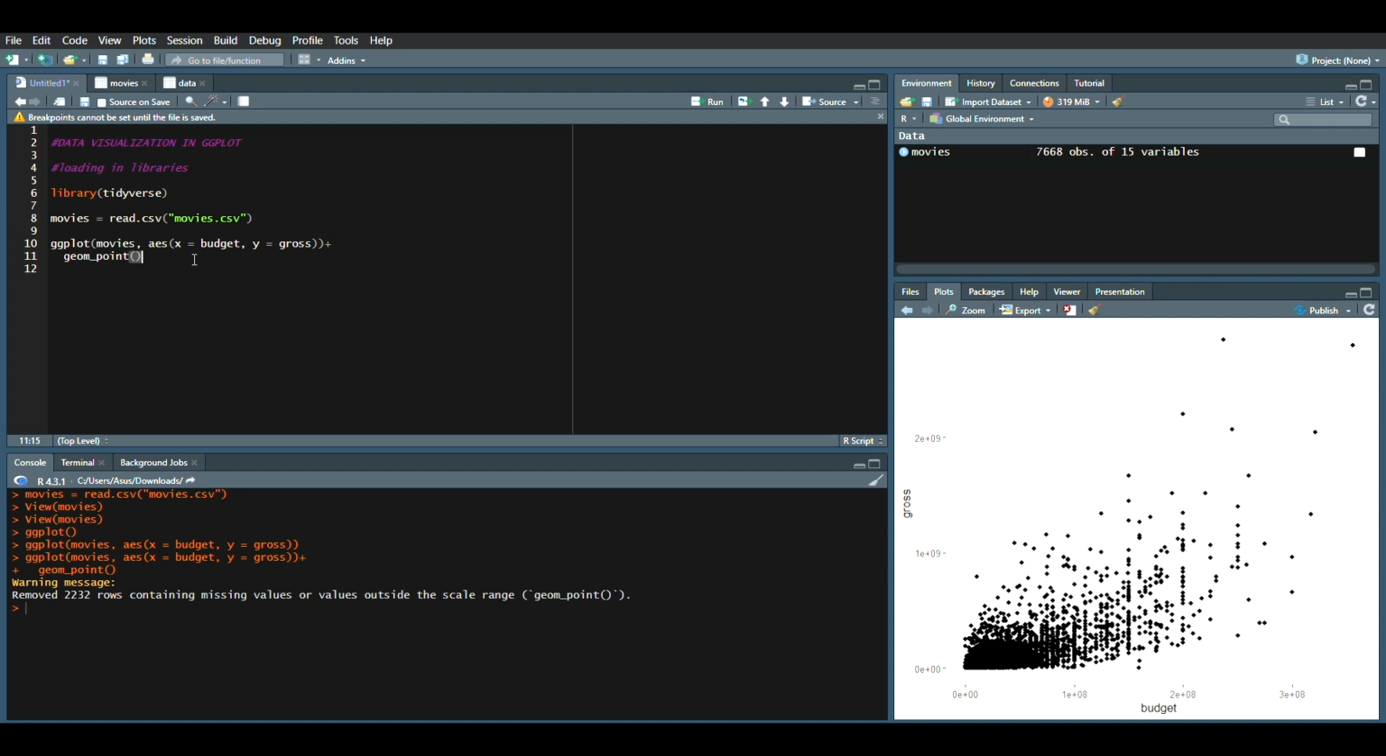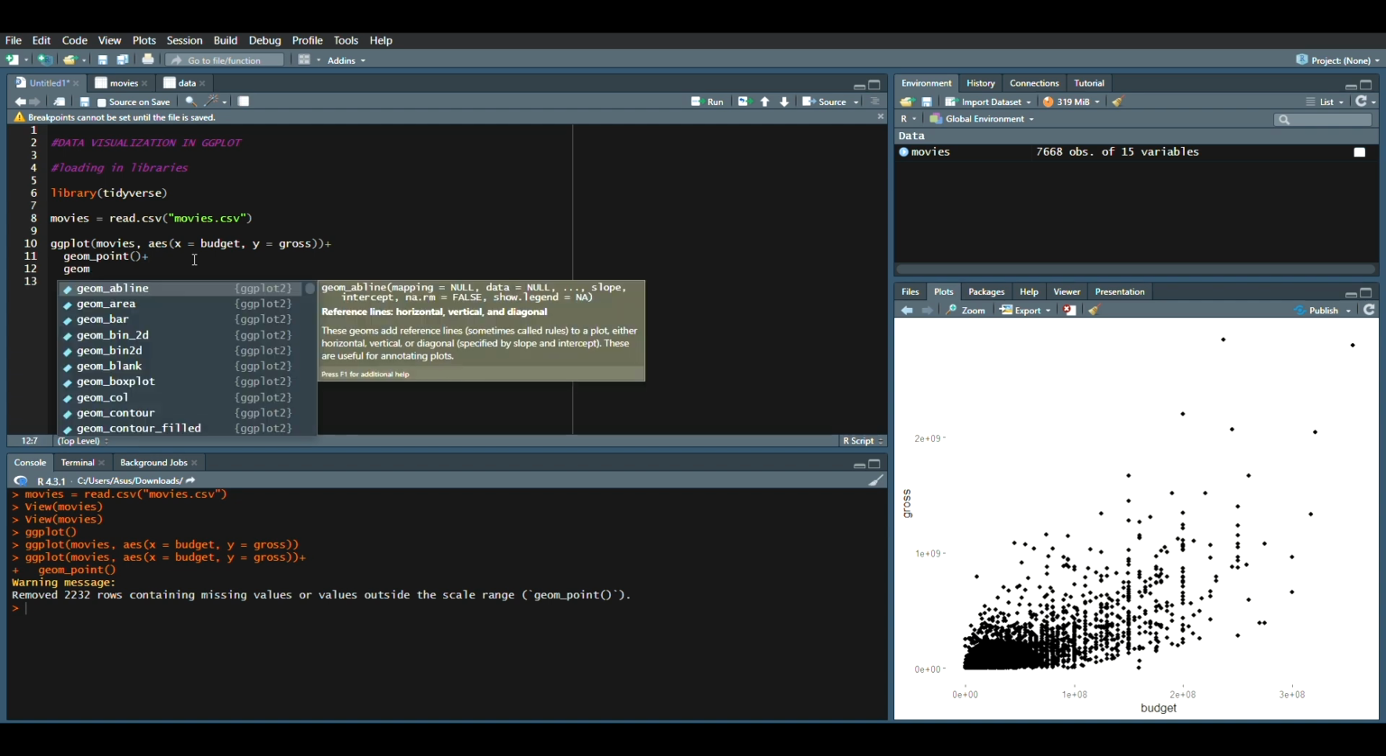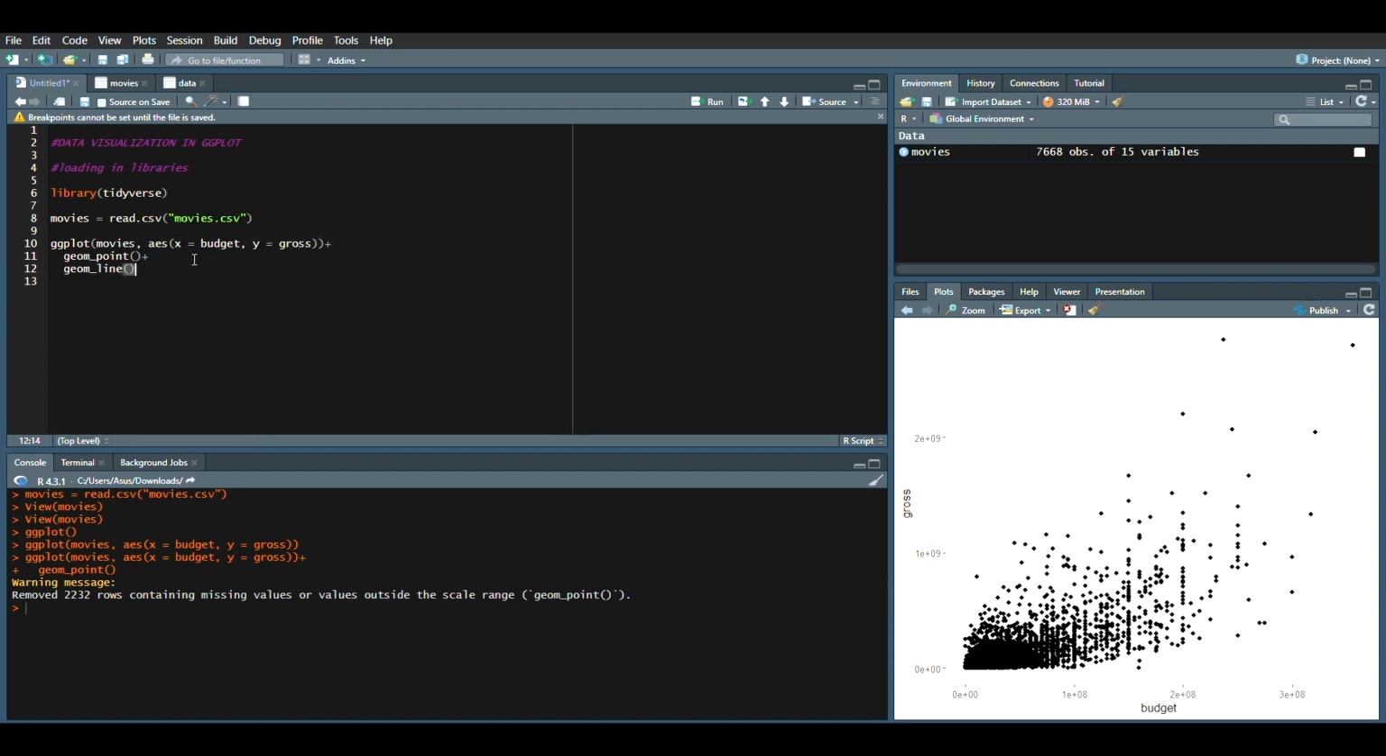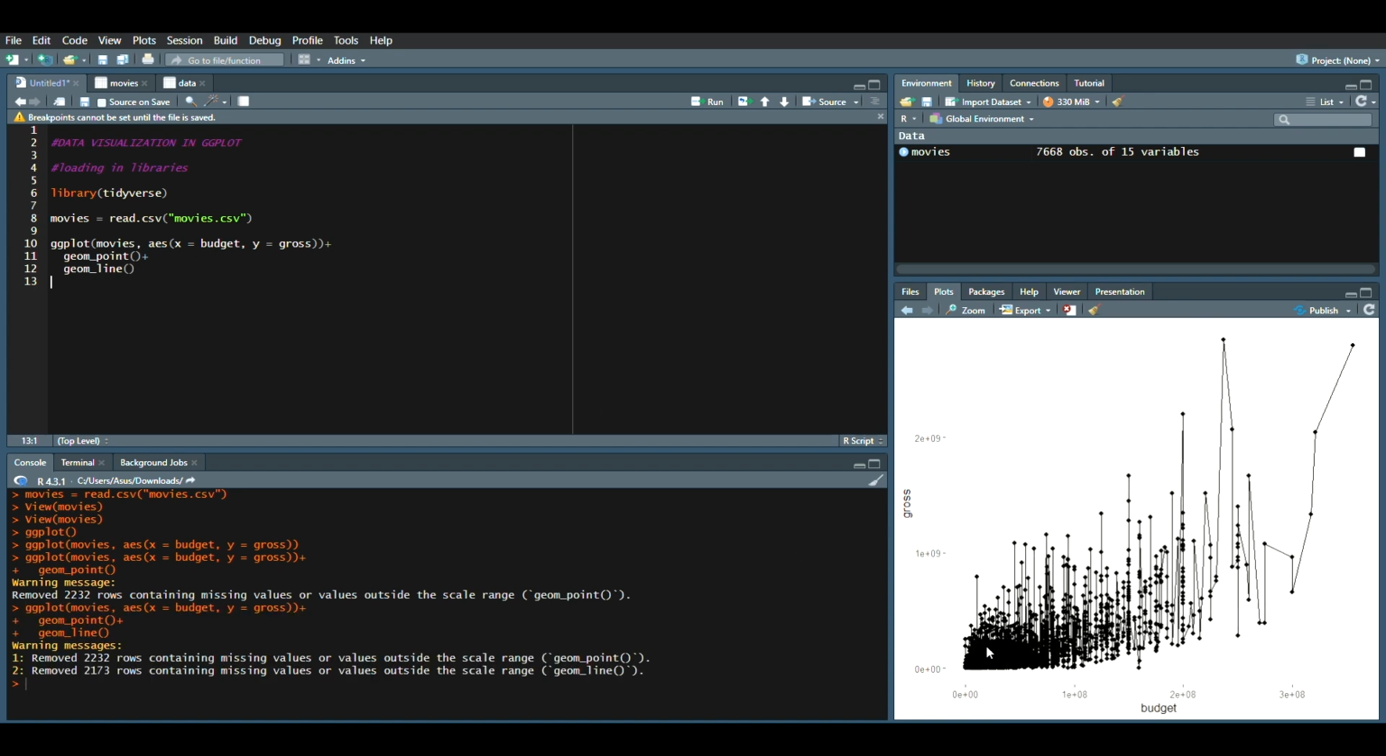ggplot has a lot more geometries though. So we can add more layers by using the plus sign, and then we can add another layer on top of the scatter plot. Let's say geom_line, which will add a line graph through all of the points. As we can see, now we also have a line graph on top, and we can add even more layers on top. So let's try geom_smooth, which is a best fit line used for data visualization purposes.